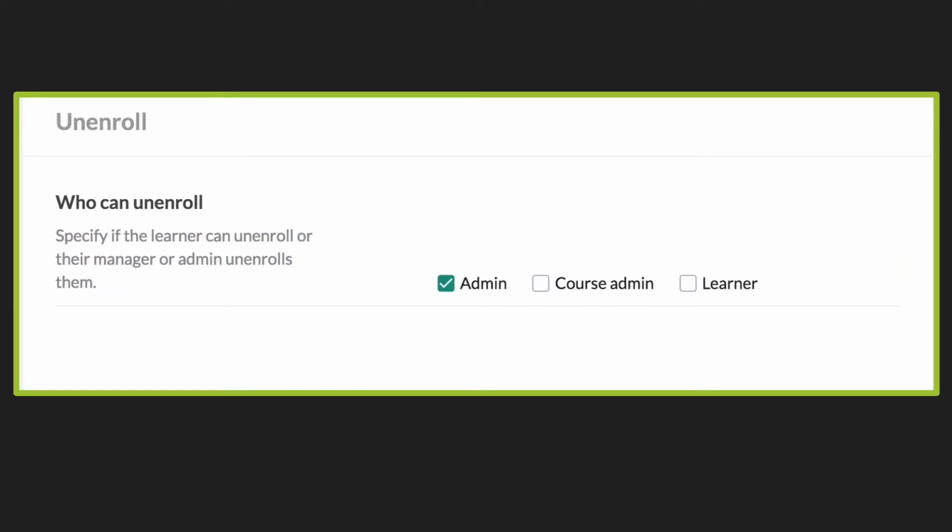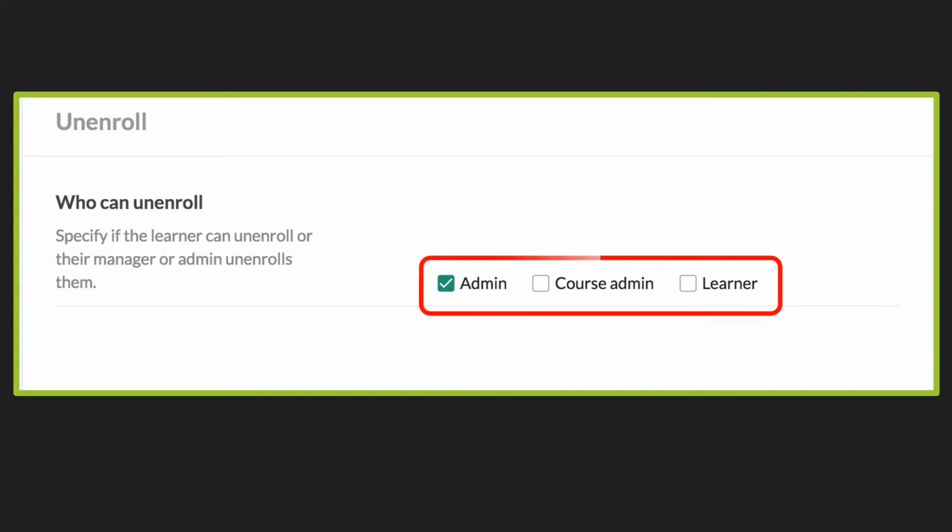Unenroll works the same way as enroll. So, who can unenroll from the course can be set here. Based on who can unenroll the learner from the course, select admin, course admin, or the learner.